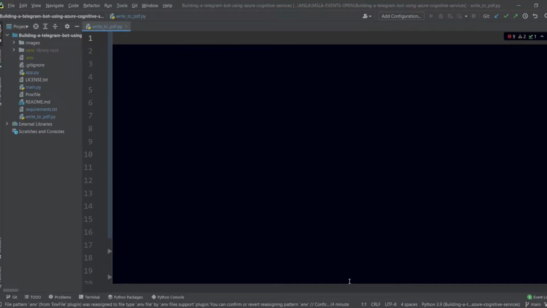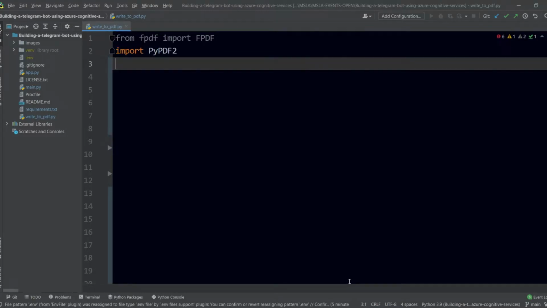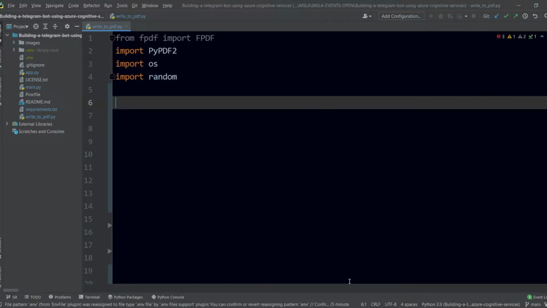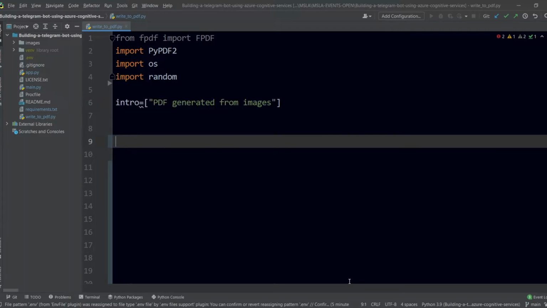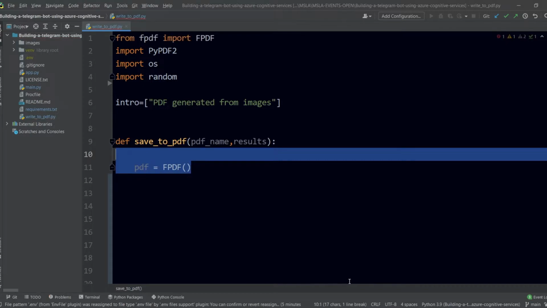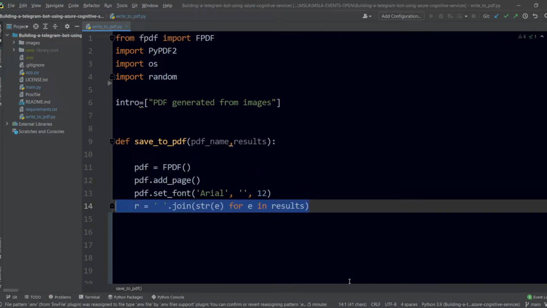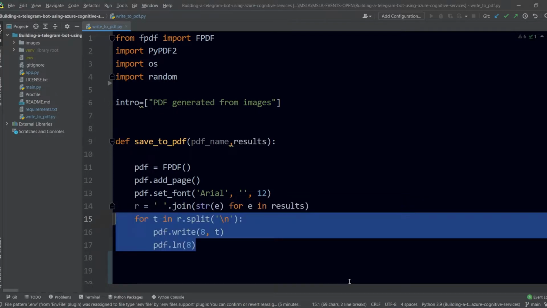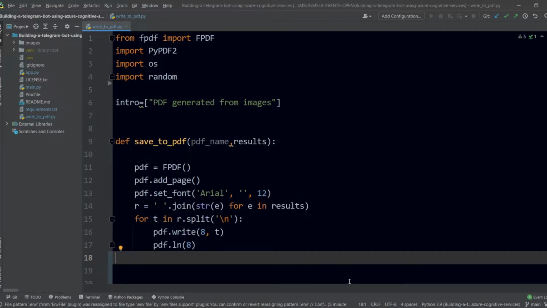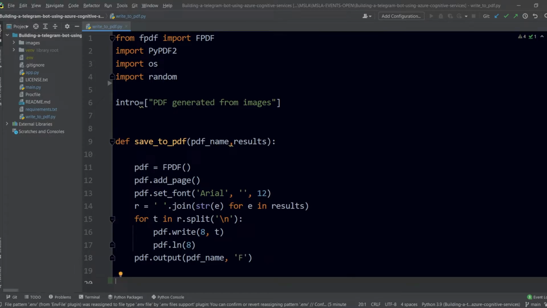Hopping over to the code, after importing the relevant modules, we initialize an intro list. This will serve as the text every first page on the PDF will have. The first function in this file is save to PDF, which takes in a PDF name and a list of results. We initialize the PDF, create a page on the newly created PDF, and set the font we will use. Next, we take the results list and turn it into one string. From here, we loop over the string and write it to the PDF, and then save the PDF object as a PDF file with the PDF name we passed into the function.